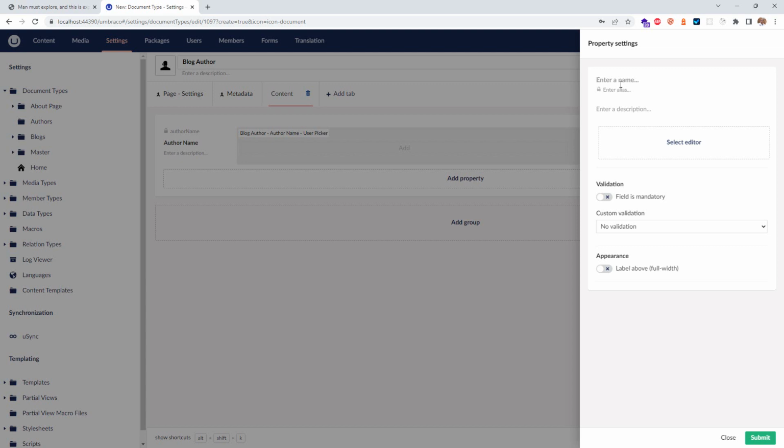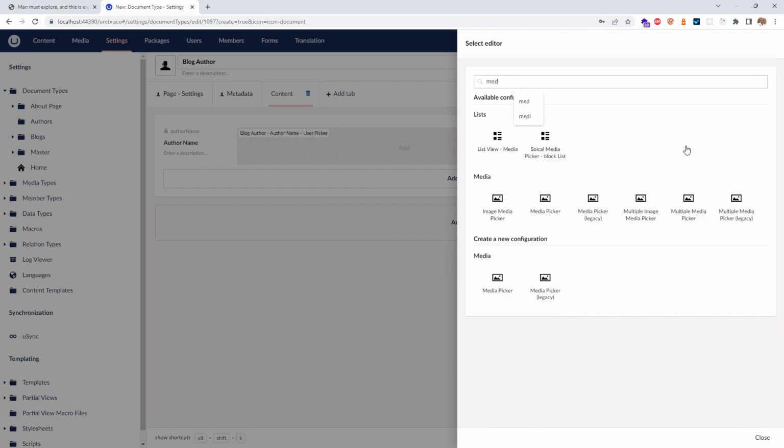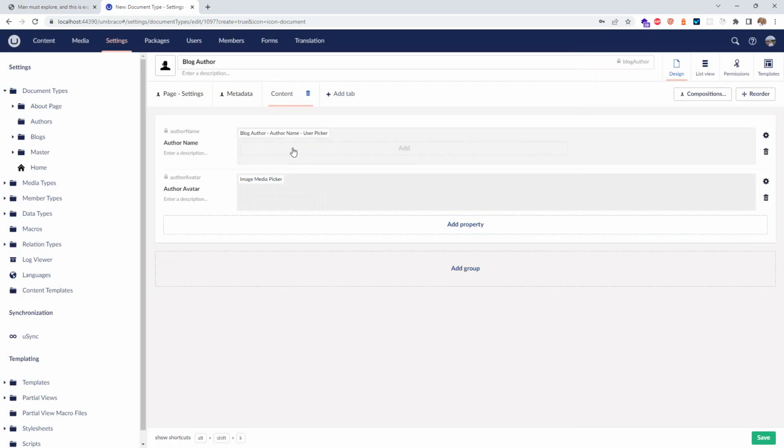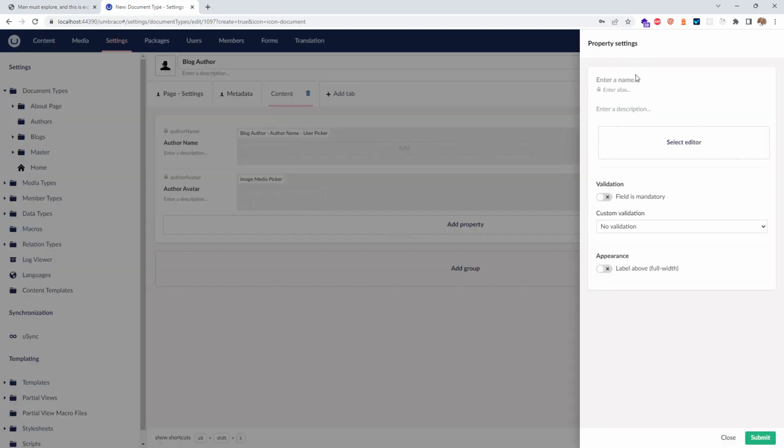So let's call it author avatar. Let's take a media picker, let's use this one, the image picker. So here it has his name, his logo or his avatar, and let's write something about him. We can call it bio or details. I'll call it details.